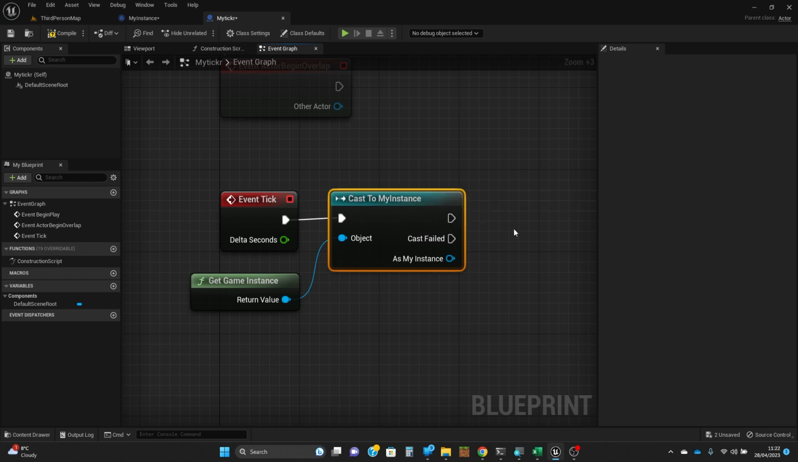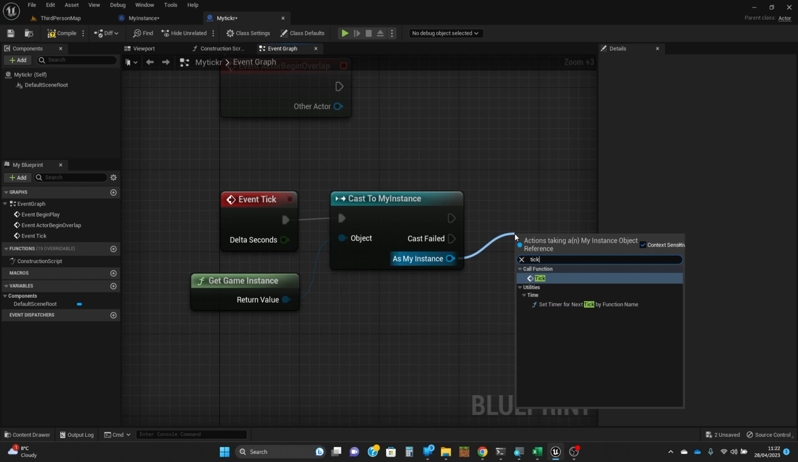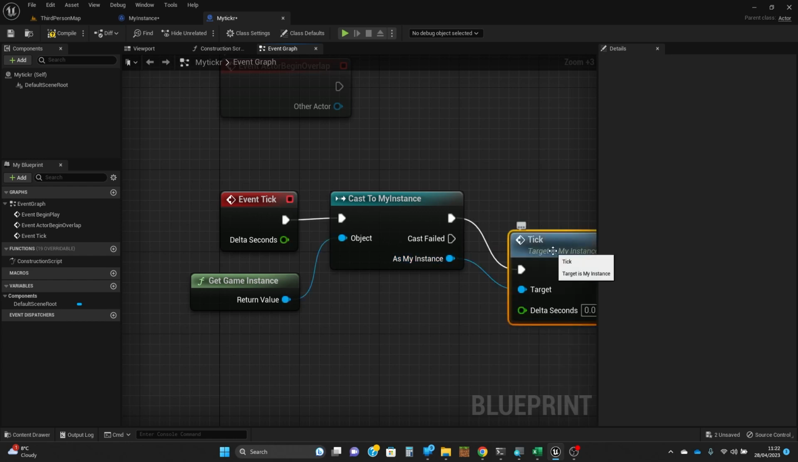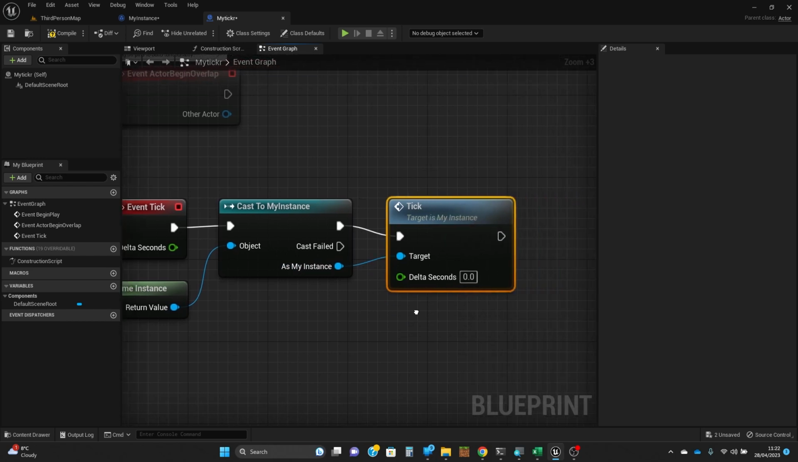But also the output from this is, as well as a cast, not a function, the instance as a my instance type. So we can now access the functionality. And what we want to do is tick. We've got that function in there that we can access. And so this is how to call that function.